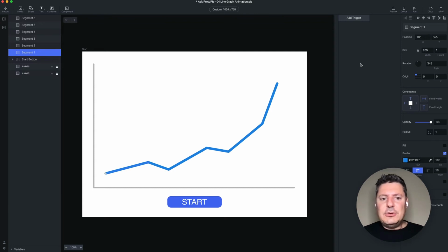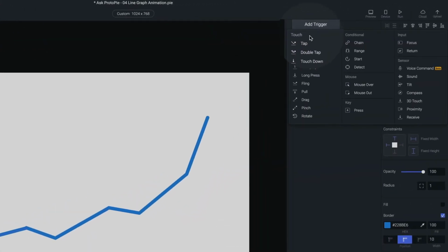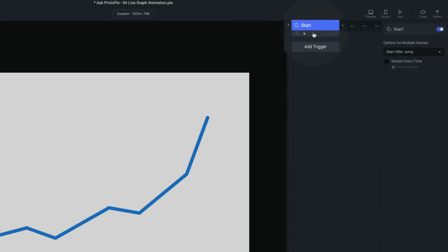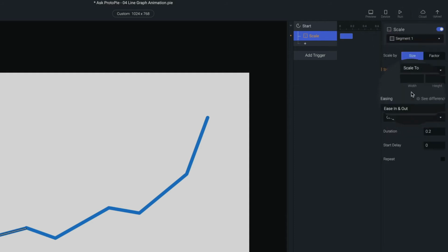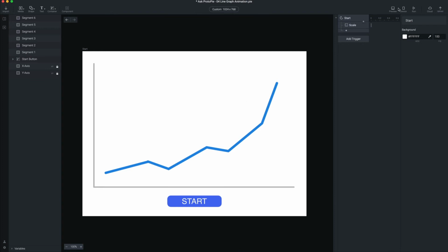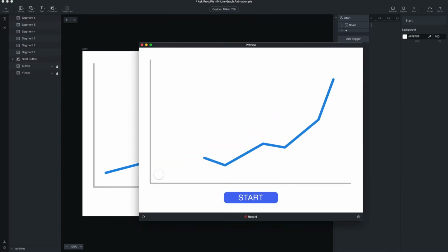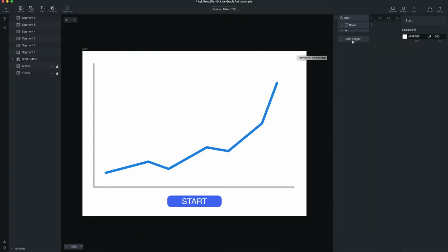And instead, I'm going to use the start trigger to preset the scale of all of these items at the start of the prototype when you preview it. So I'm going to use the start trigger. And let's use a scale for segment 1. We're going to set the scale to 0 pixels in width, and I'm going to set the duration to 0. All right, now when I preview this, you're going to see that that first segment is invisible because it has a width of 0, but that's pretty good. And let's now do that for all of our other segments.